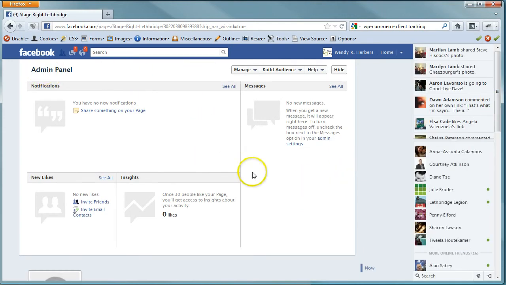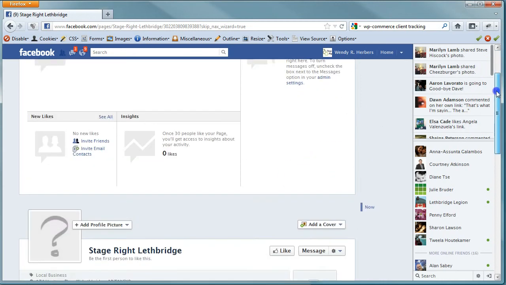Okay, we come into our admin panel. So whenever you're logged in and you're actually viewing your page, you're going to see this. Notifications, so you can actually share something on your page right from here. It'll tell you how many new likes you have, if you've got people that have actually liked your page. And once 30 people like your page, you'll have access to insights about your activity. So this will actually show you how many people are sharing information, what kind of interaction you've got with the people that are liking your page. And new messages will show up here at the top.